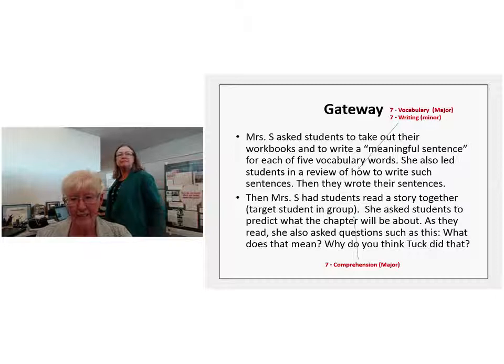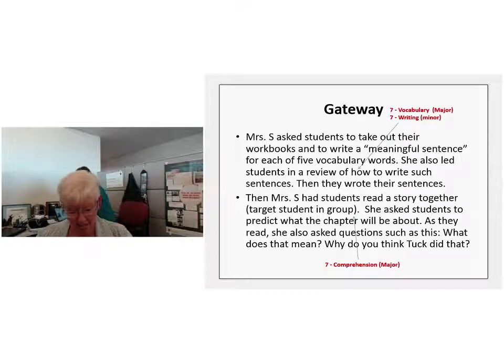Remember the gateway section, that's question 7, that's the biggie, and here's what I have. There are 3 major areas worked on in this lesson. Vocabulary, because it was in isolation, it wasn't tied to a text, and so that's a major focus, but I won't need to go to any other screen for that. And writing, that's a minor focus because it's used to accomplish the vocabulary goal. So that's for the first bullet. And also, as I'm doing question number 7, comprehension is a major focus because the teacher, Mrs. S, is working with a text and she's doing work with comprehension.